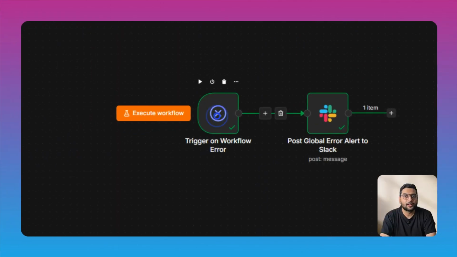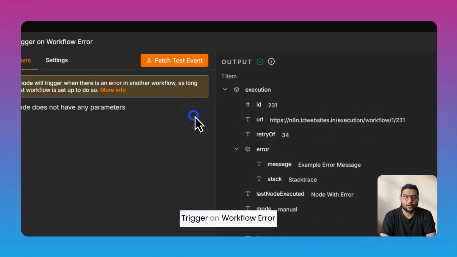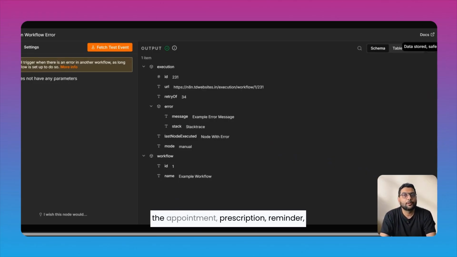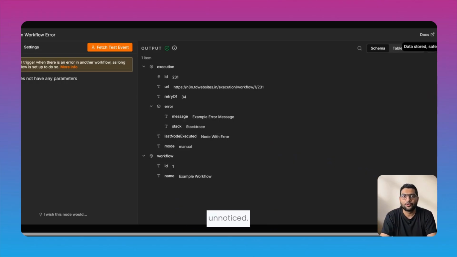Now it's the global error alert flow. Step 1. Trigger on workflow error. The final flow starts with the trigger on workflow error node. This node runs when any part of the workflow fails. It catches errors from the appointment, prescription, reminder, or notification flows, so failures do not go unnoticed.